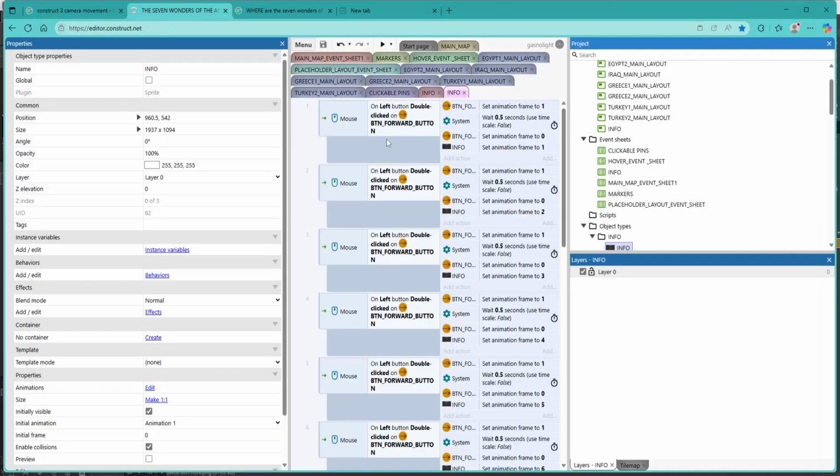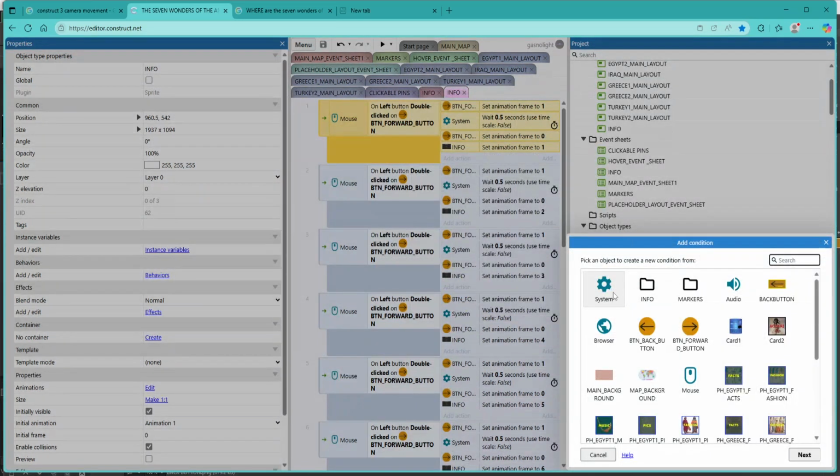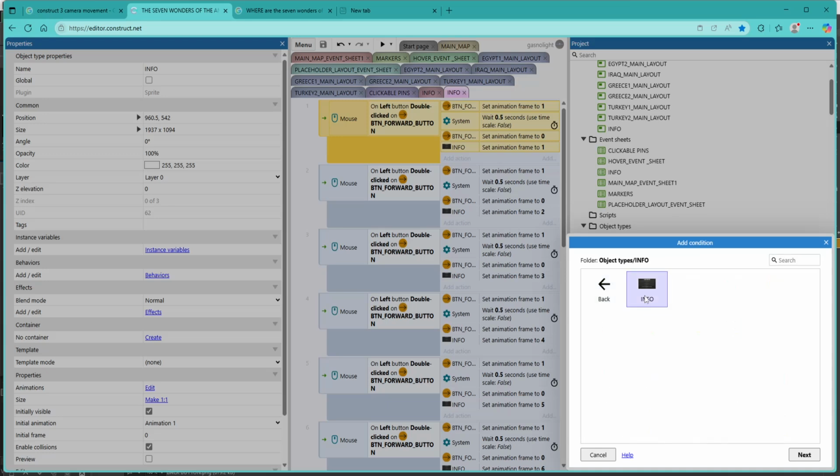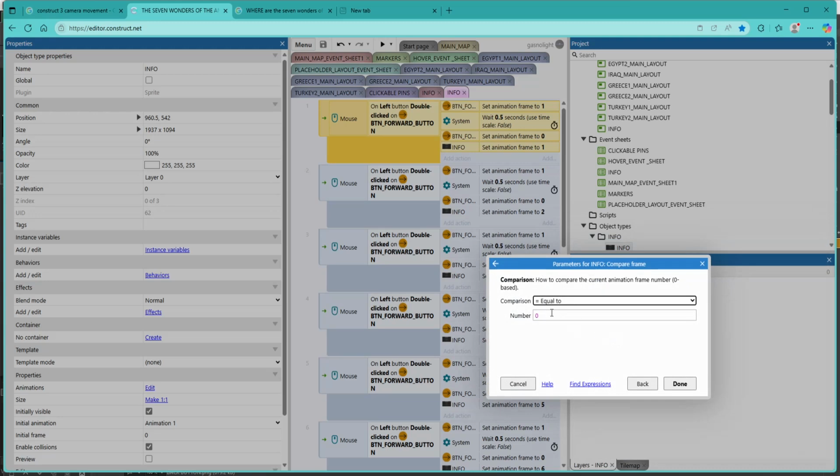No, actually, what you want to do is you want to go to the top one, right click, add new condition. Go to info, compare frame, equal to 0, or actually 1.